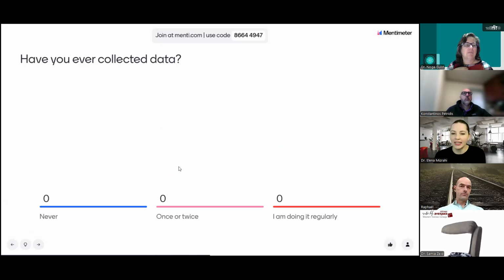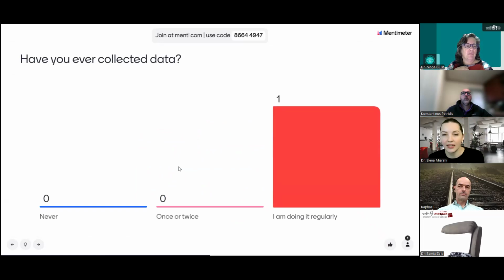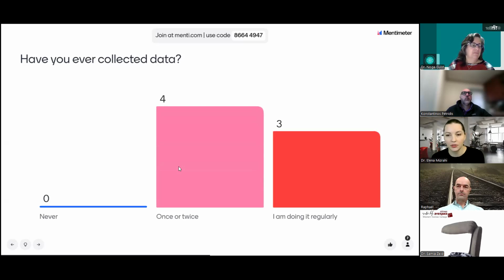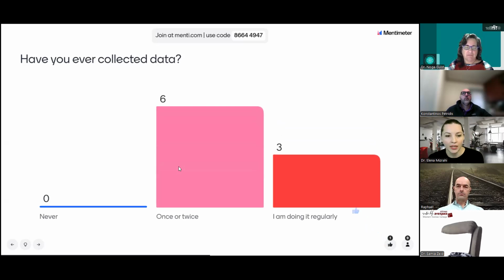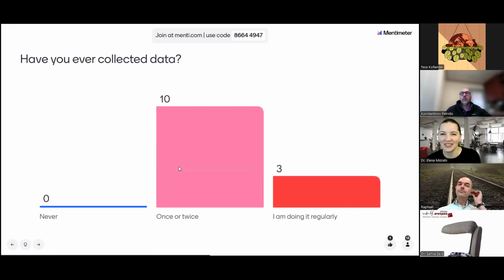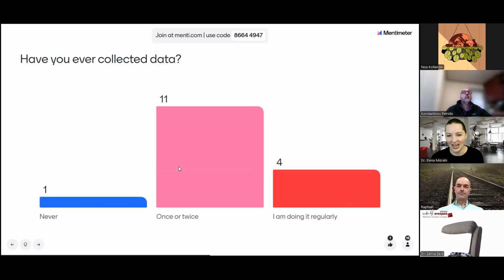I'm interested now to find out whether you have collected data yourself. Once or twice means that you probably are a student, maybe an undergraduate student, and maybe you were asked to collect some data in one of your courses. And we actually have the majority of you guys. Well, the 3 probably comes from Costas and Noga and Ralph, maybe, or whoever else is the representative of staff. And the students have only done it once or twice. That is interesting, okay? And maybe even never. Wow, we have one person who said never.